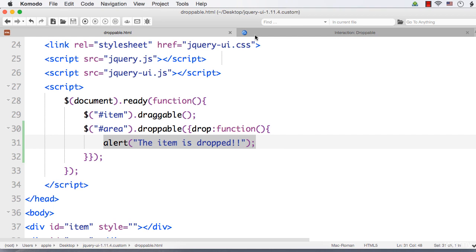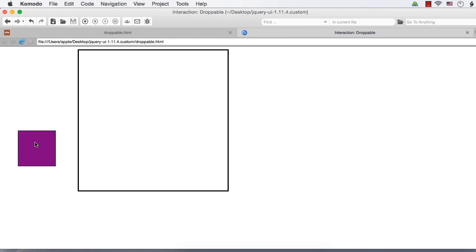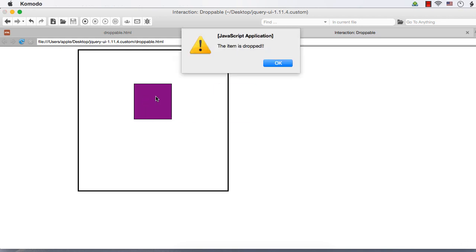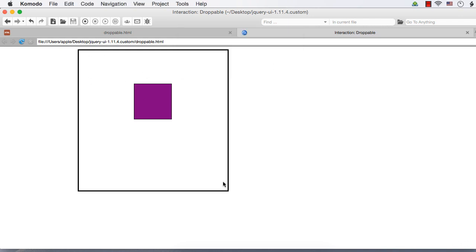So let me save this, refresh. See, I am moving and placing it somewhere else. Nothing happens. Let me drag this and drop into the droppable area. See, the message is the item is dropped, which means this is the target droppable area for this draggable element.